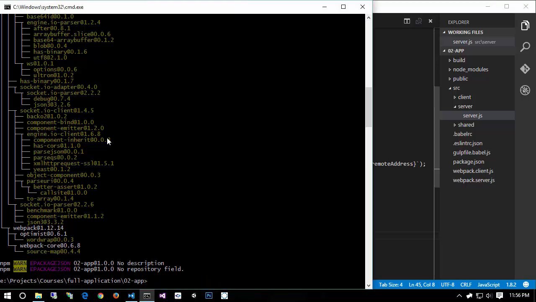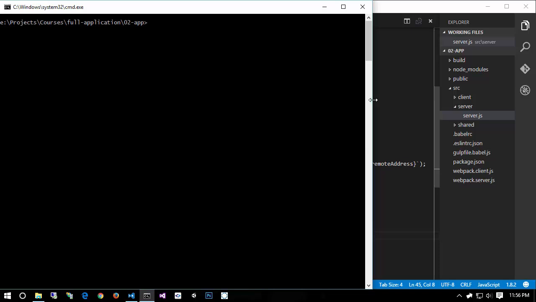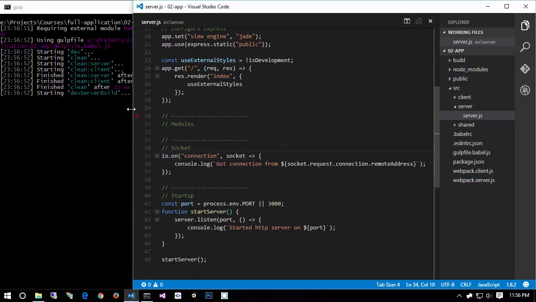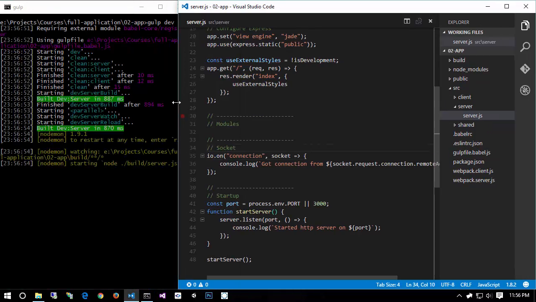Super exciting stuff. Well, not really, because it's pretty much what we did in the section before this. So let's go ahead and start this up. Again, all we do is gulp dev. Gulp dev will clean our server, build our server, then start our server. And now we have a server started on port 3000. Let's see what that looks like.